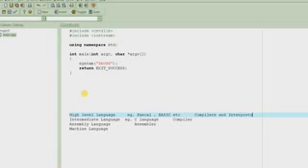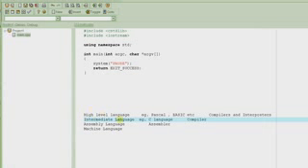The difference between compilers and interpreters is very simple. A compiler converts the entire program into machine language in one go, and then you can execute the program in machine language. Whereas interpreters convert one line of the program at a time.